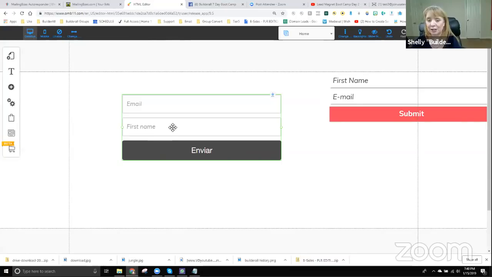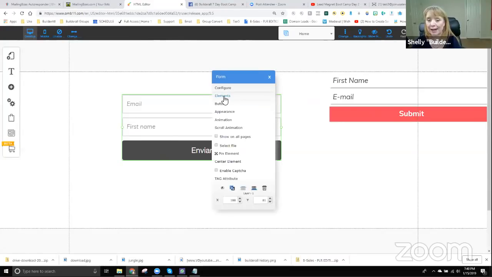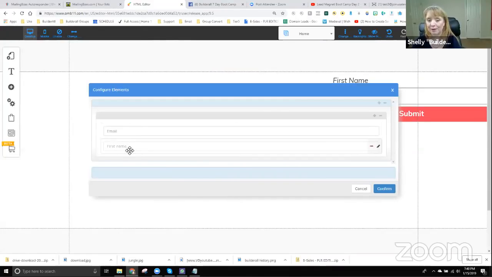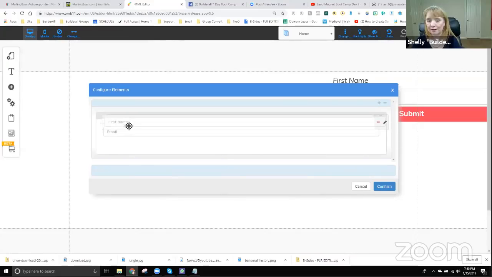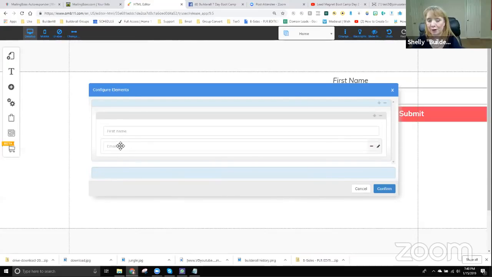The next thing I need to do is right click and go to elements. And right here, you can see they're out of order. So I'm going to reorder them and put first name first and then email. And now on the first name, I need to make sure the tag is exactly correct to be able to put the first name in the right area of the Builderall database, in the Mailing Boss database.